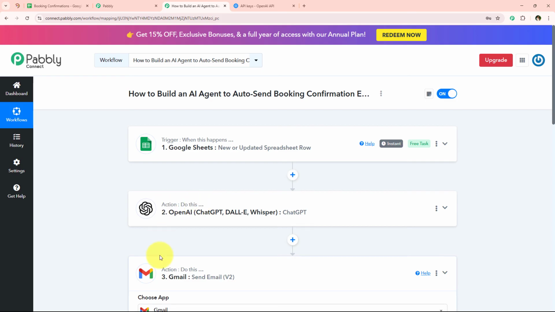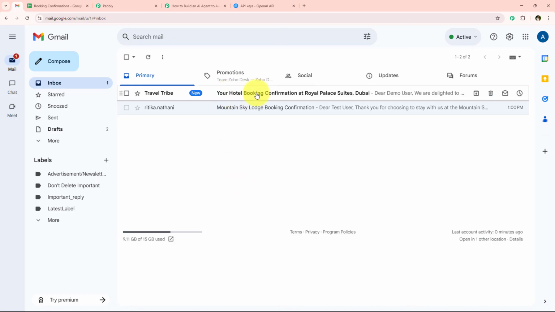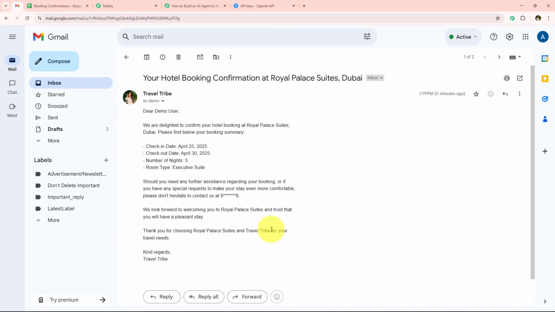So what we're going to do is I'm just going to open my Gmail and check for the mail received. So I'm just going to open my Gmail account right from here, and as you can see, a new mail has been received from Travel Tribe. So I'm just going to open this mail, and yes, over here you can see the mail which we have received. It is saying, dear demo user, we are delighted to confirm that your hotel booking has been confirmed. And over here you can see the check-in date, the checkout date, the number of nights, and the room type. Also you can see the rest of the details.